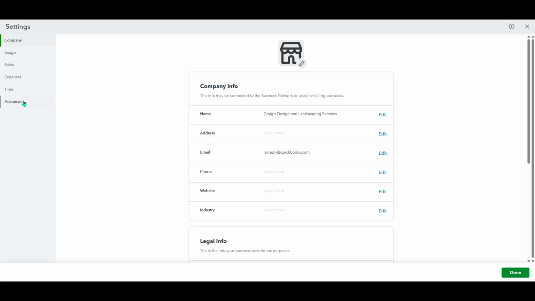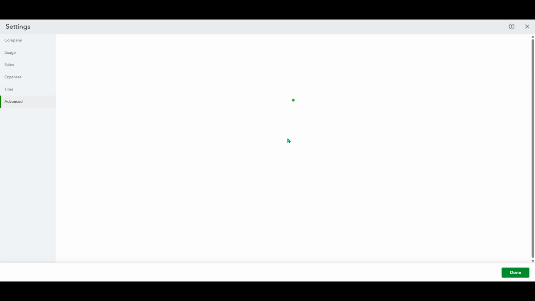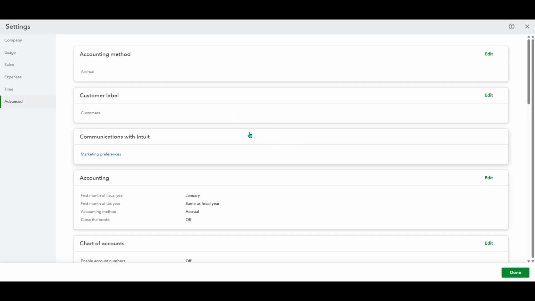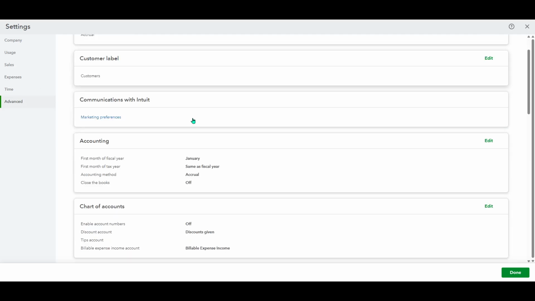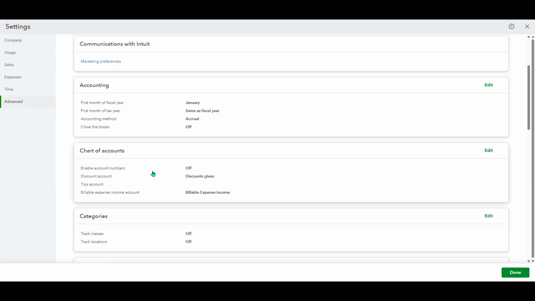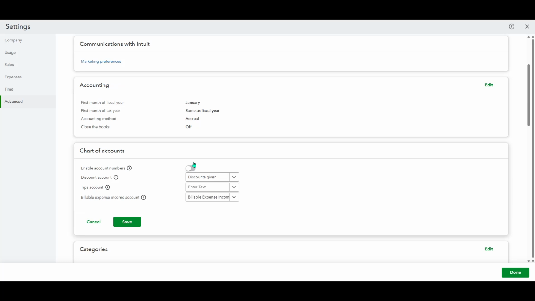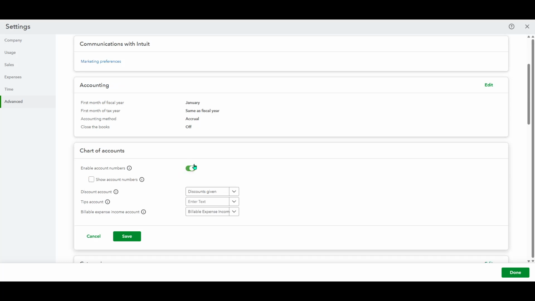On the left panel, choose the Advanced tab. This section contains key accounting preferences that affect how your data is organized. Look for the Chart of Accounts area and open it to edit its settings. You'll see the option to enable account numbers. Turn on Enable Account Numbers to activate numbering for your accounts.